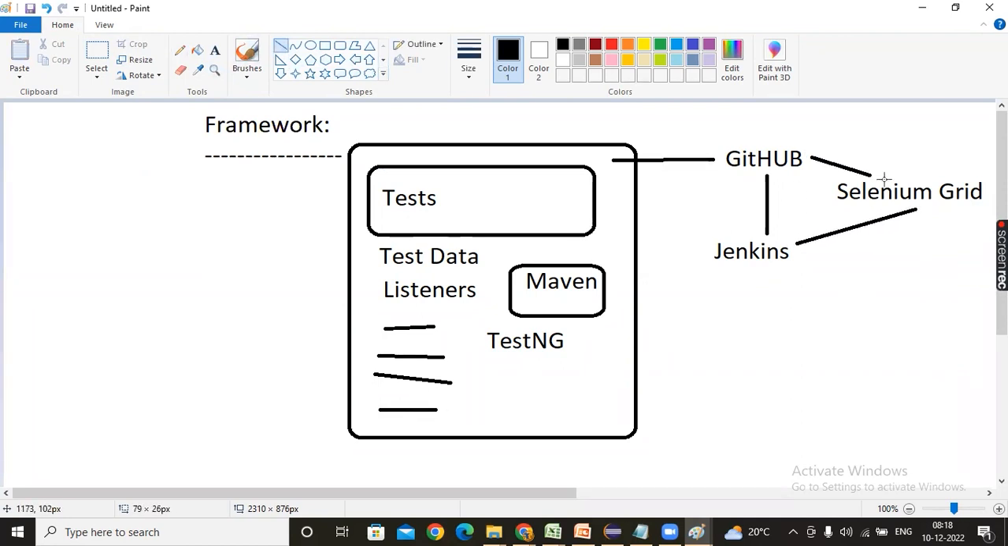So your code will be like this. All of this we are going to learn next week, guys. What we are doing is, this is our GitHub. You need to develop the entire framework and put that framework into GitHub. From GitHub, if you want to run on multiple machines, you can configure Selenium Grid, and you can run it on Jenkins.